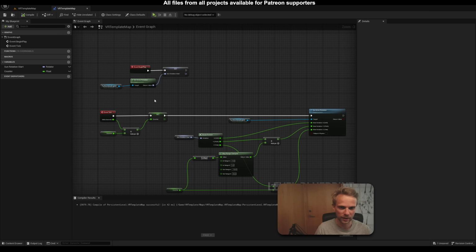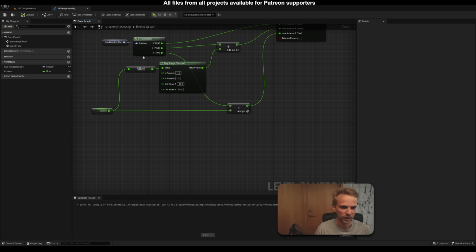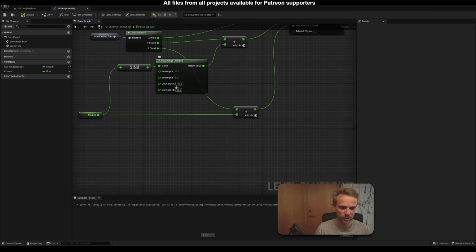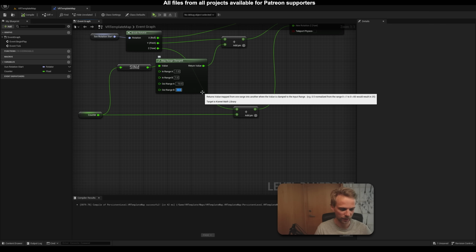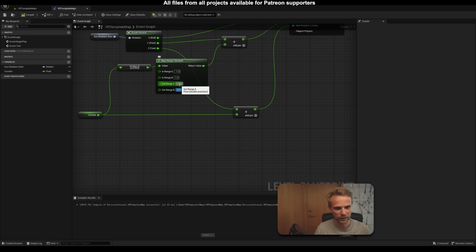Perhaps I want the sun to be slightly lower, so the range needs to be from 20 until, yeah, something like that, because 20 like that goes down, right? It's not like it's going up, that goes down.